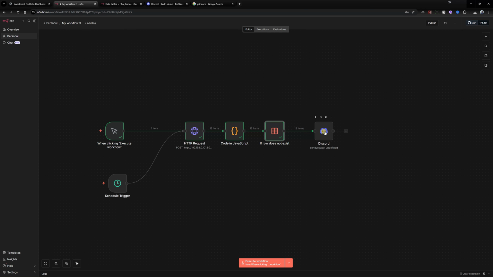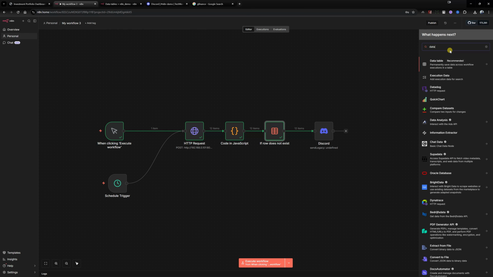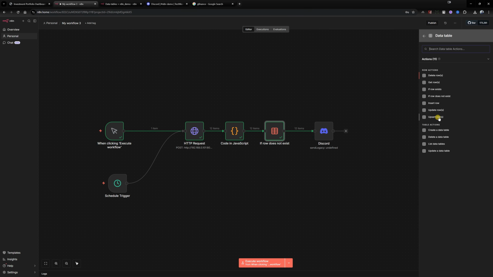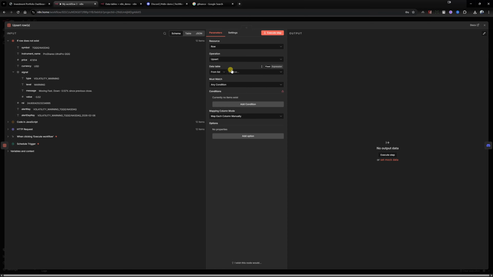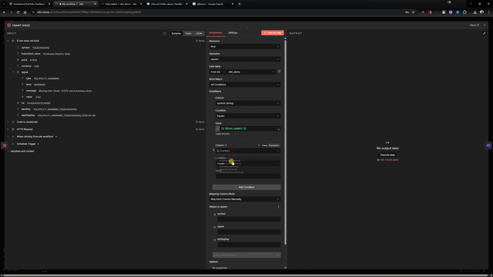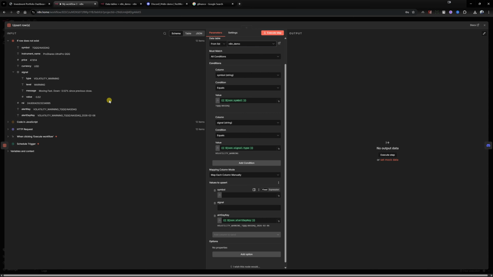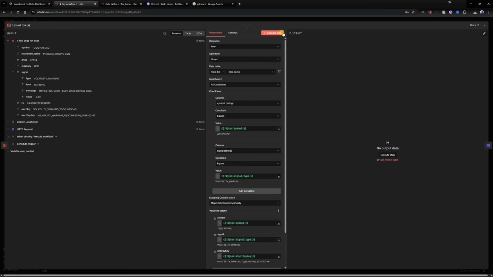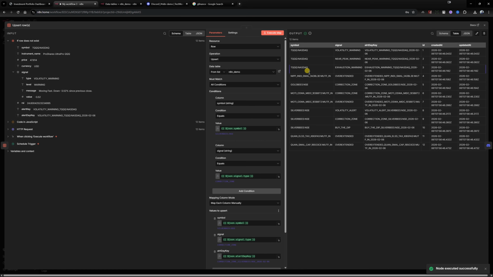Finally, after we send the alert, we need to save the key so we don't send it again. I will add another data table node. This time I am going to choose Upsert. It will insert the alert key to our table or update it if it already exists. Let's select the table and in condition, I select symbol and signal type. Based on this condition, it will update the alertDayKey. Let's execute the step. Boom, it created 12 rows in my table.